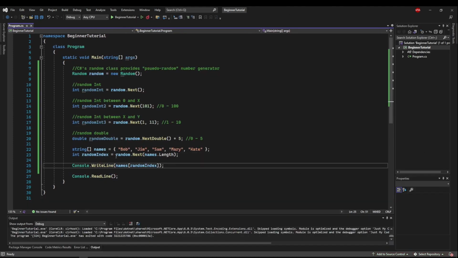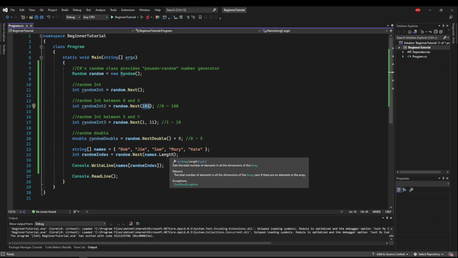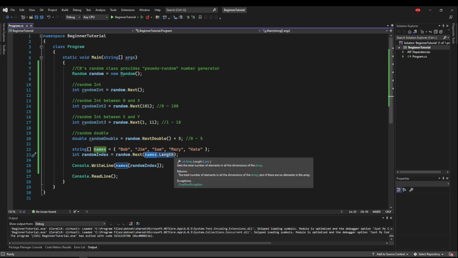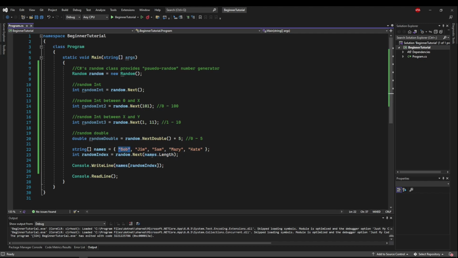So again, for our random index, we're using the overload which takes a maximum value that is not inclusive. So it is very easy to pass a collection's length here and go from the first index 0 to the last index, which will always be the length minus 1. So it's very easy to use this call to get a random index.